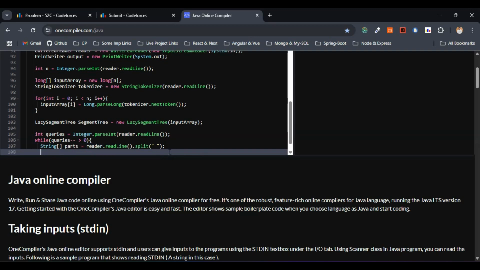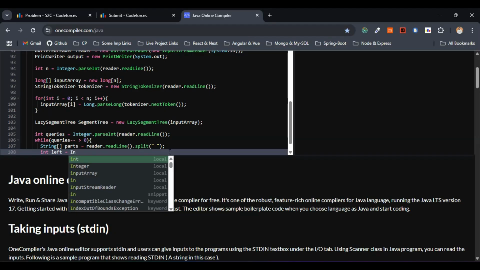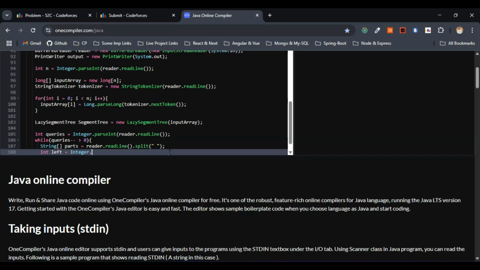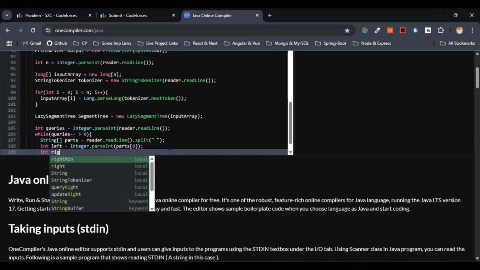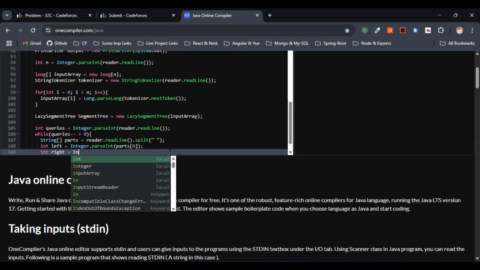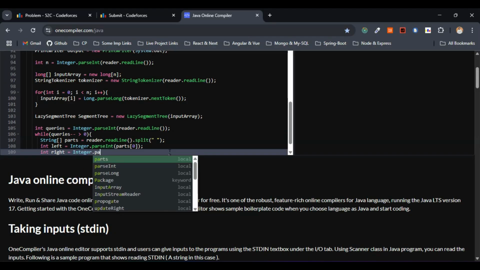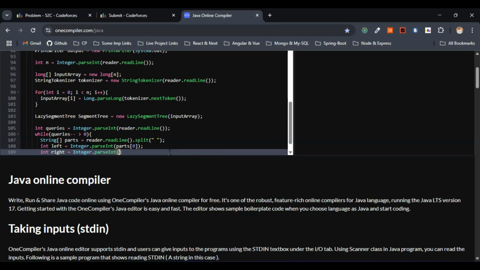The next thing is the left and right. Here left will be Integer.parseInt of parts of 0, and again the right will be an int as well, Integer.parseInt. I should have copied this one and made the necessary changes. This will be just parts of 1 basically, that's the only difference for the right.